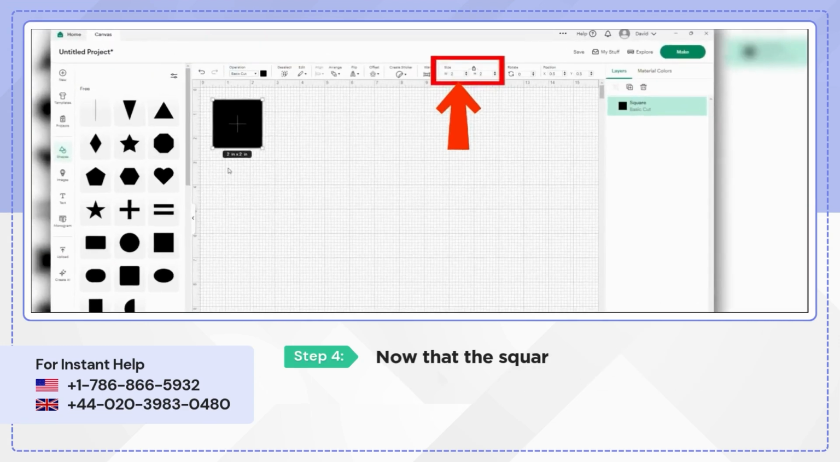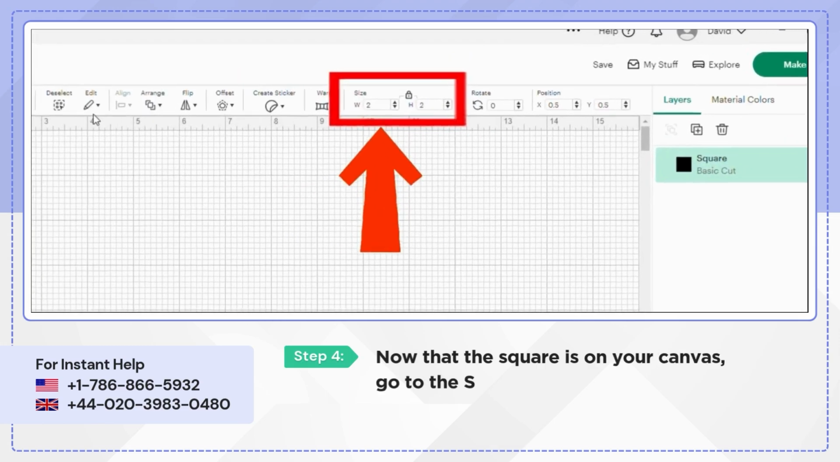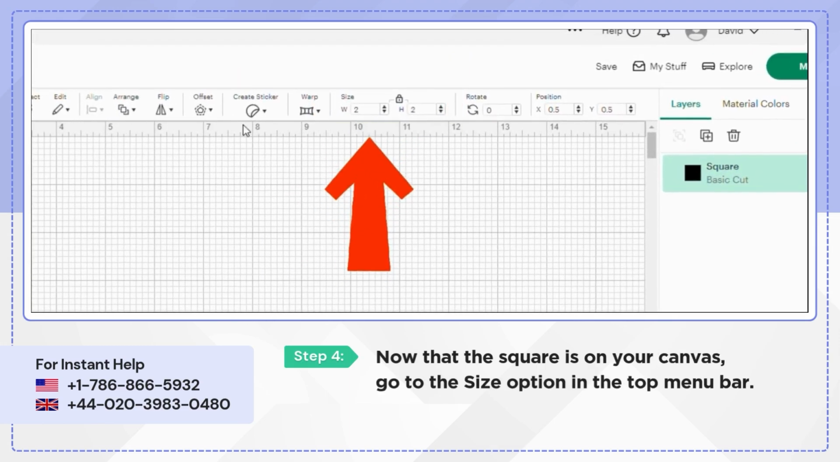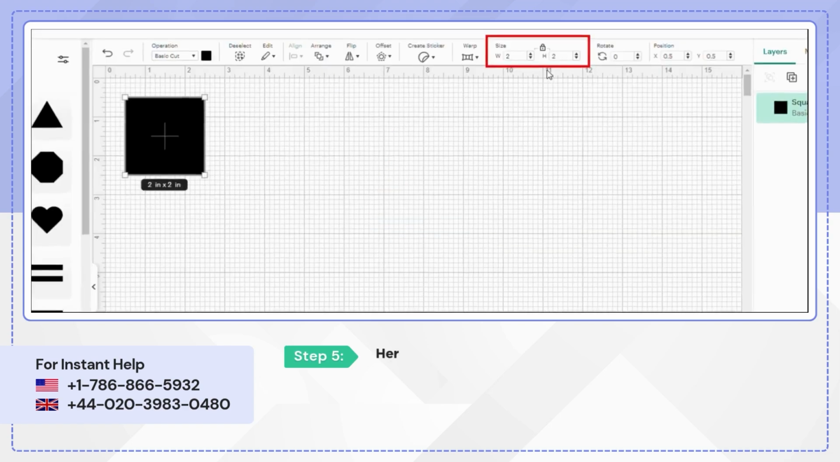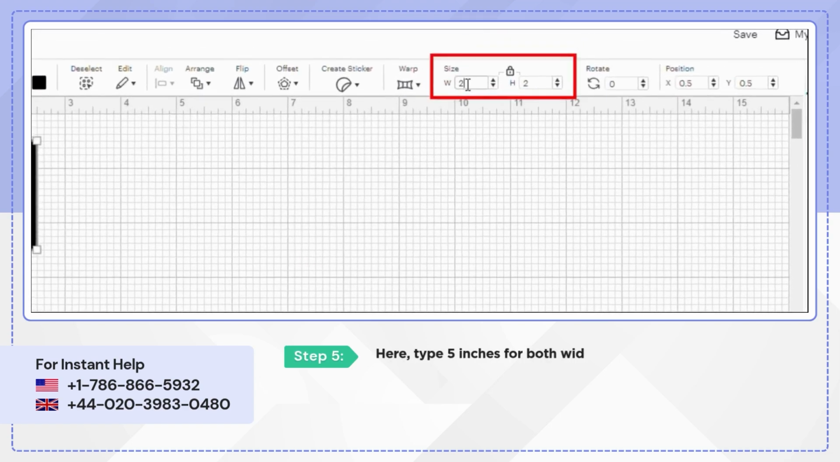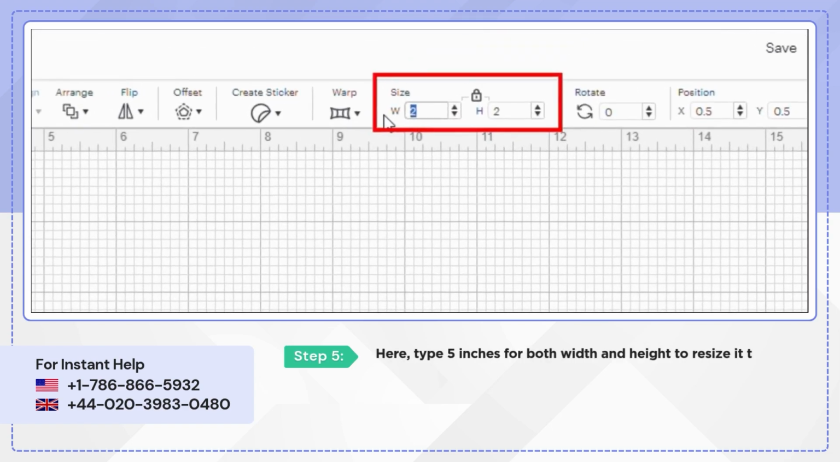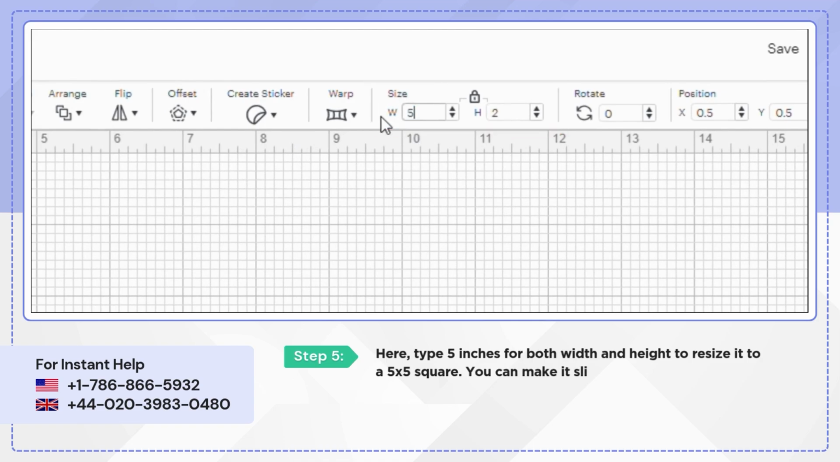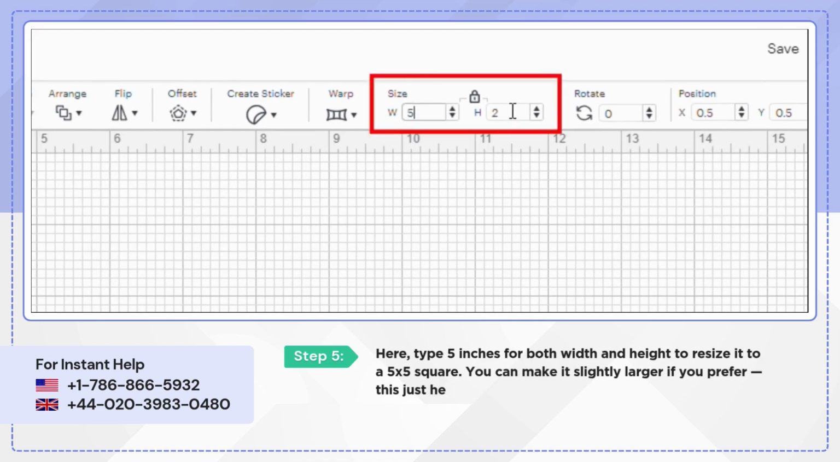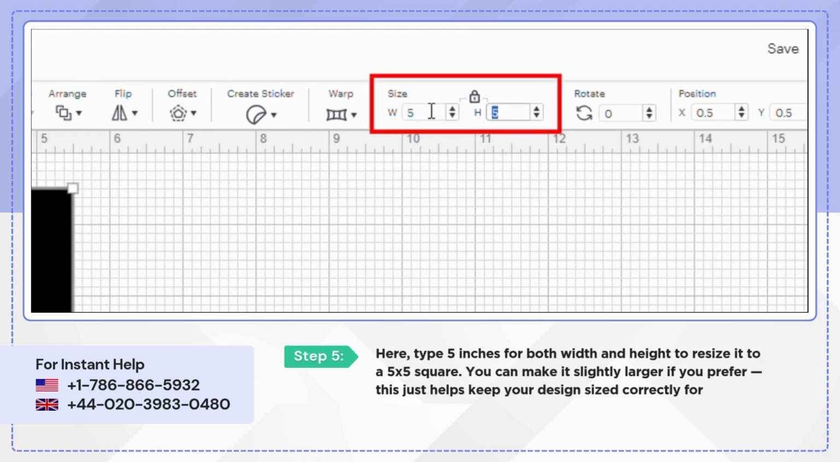Now that the square is on your canvas, go to the Size option in the top menu bar. Here, type 5 inches for both width and height to resize it to a 5 by 5 square. You can make it slightly larger if you prefer. This just helps your design size correctly for your Cricut mat.